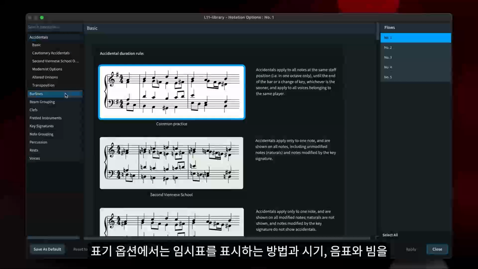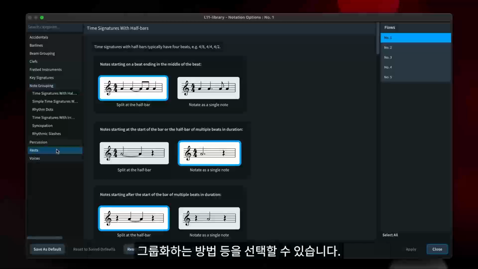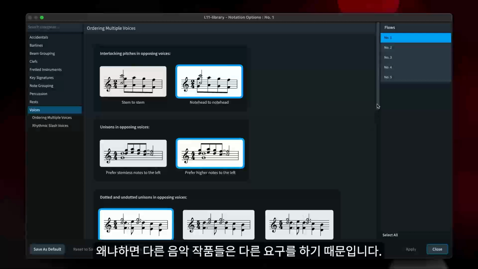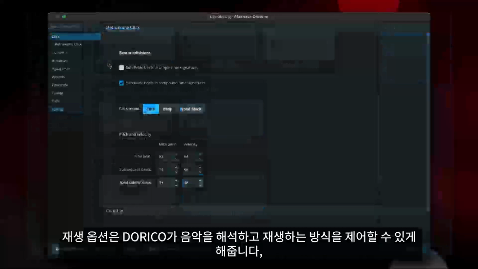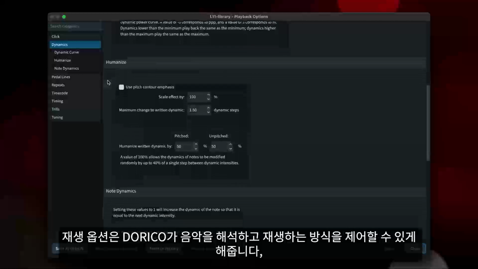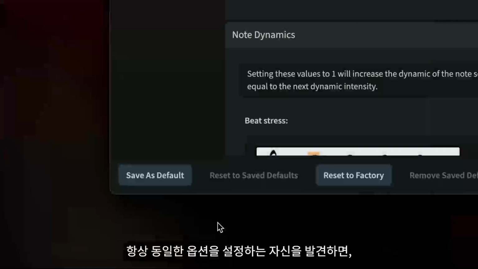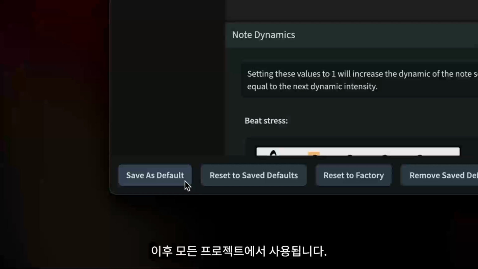Notation options lets you choose how and when to display accidentals and how notes and beams are grouped and so on. And these can differ from flow to flow because different pieces of music will call for different conventions to be applied. Playback options give you control over how Dorico interprets your music and plays it back, including humanization features. And if you find yourself always setting the same options, you can save them as your own defaults that will then be used in all future projects.